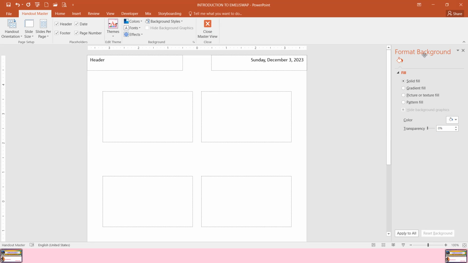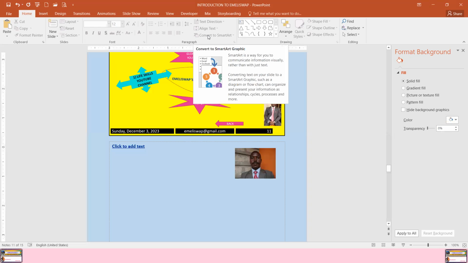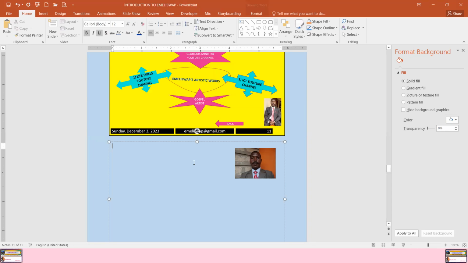From the Format Background task pane, this one, which is on my right hand side, you can click, for example, on solid fill. Then choose a color. Let me choose, for example, this color. And then I can click on apply to all. I can do the same for the notes page, that is notes master. So let me click on close master view for the handout. I can also do the same.